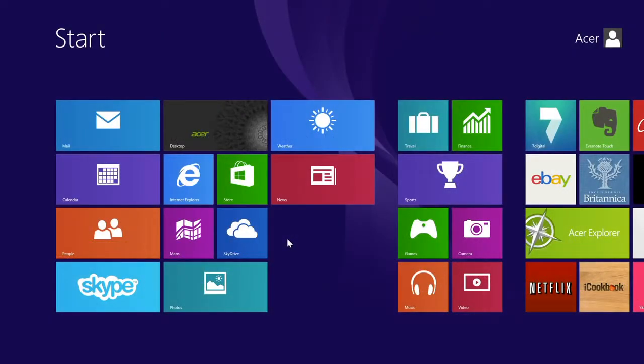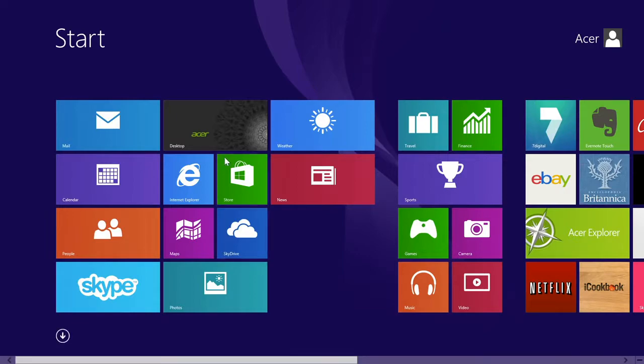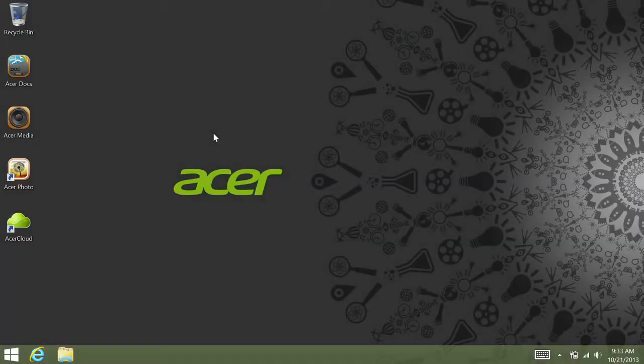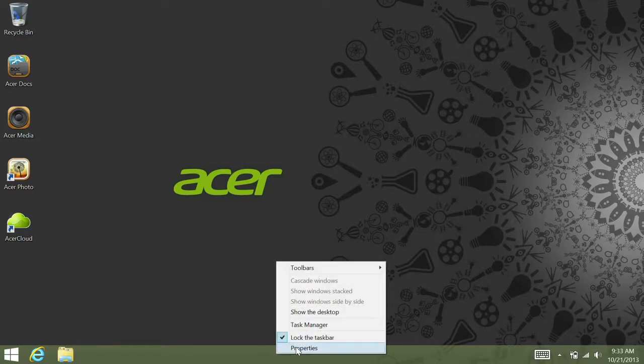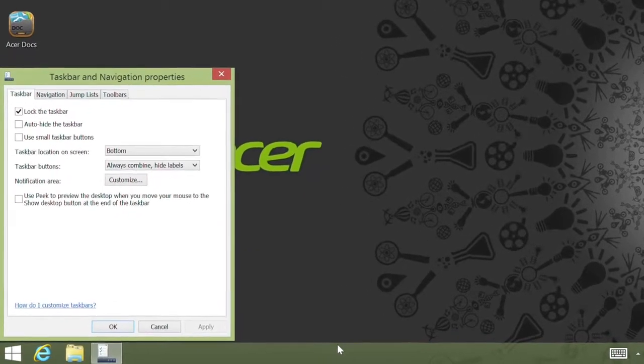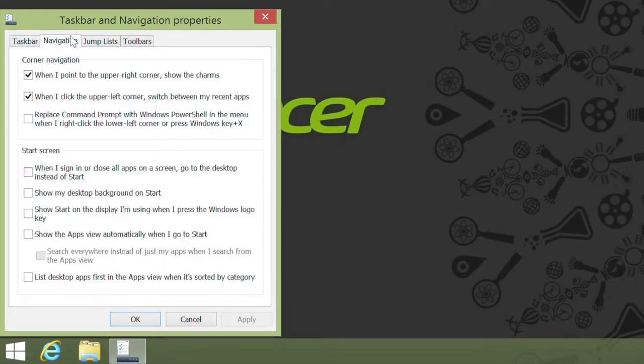I want to take a moment to show you how you can set Windows 8.1 to skip the start screen and boot straight to the desktop. The first thing you'll need to do is make sure that you're on the desktop, and then right-click anywhere on the taskbar and click Properties.